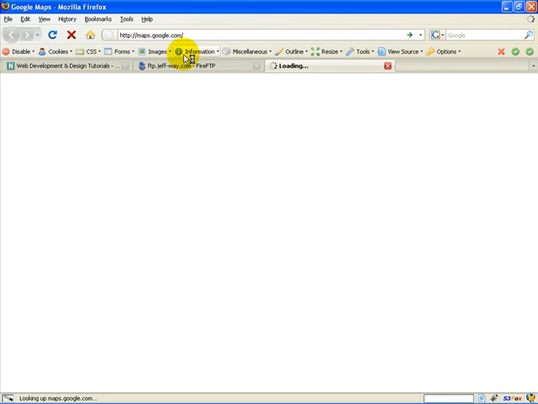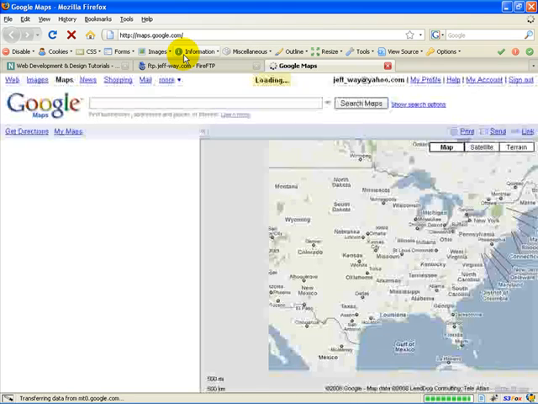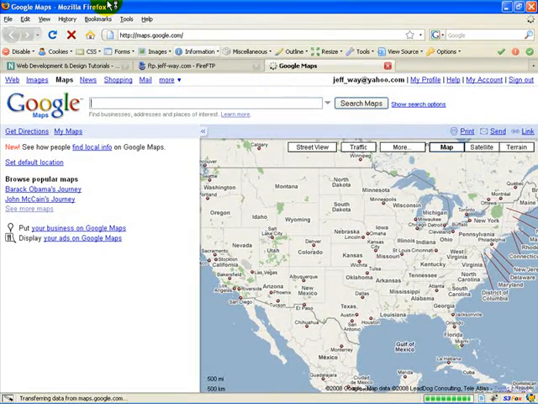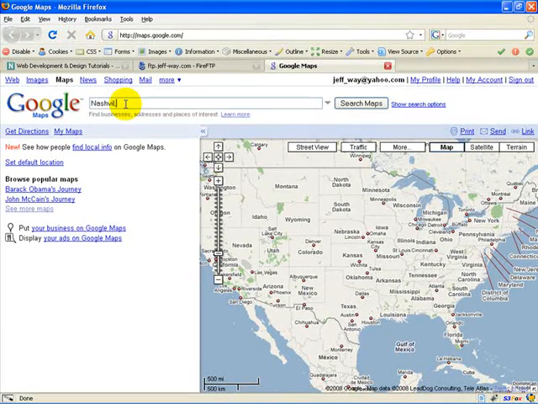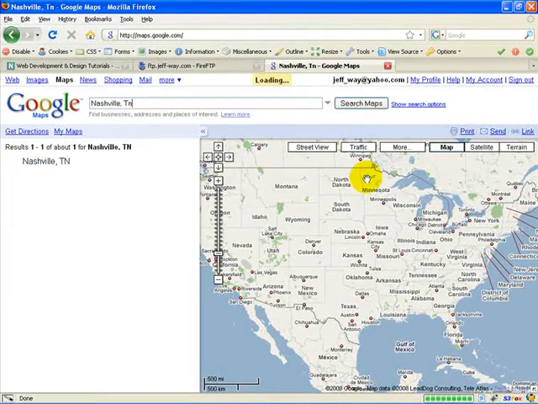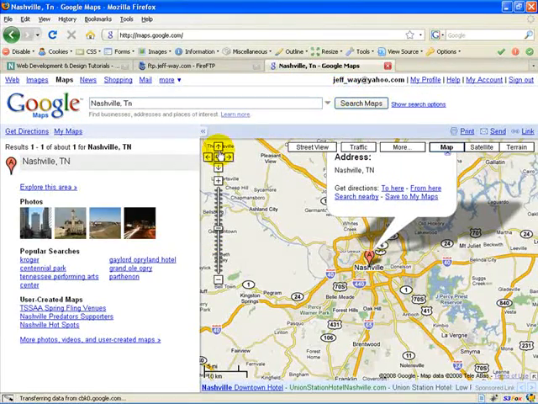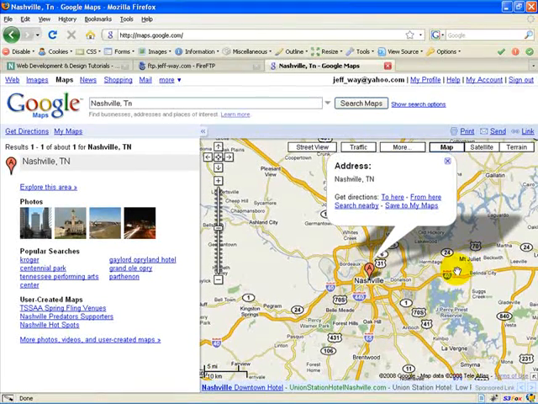I'm sure you've seen this around. Instead of just having a static map, maybe for your website or for a template that you're creating for Themeforest, you can actually create a dynamic map. So let's do a search for where I live, Nashville, Tennessee. Do a search. And it brings dynamically a map of where I live.